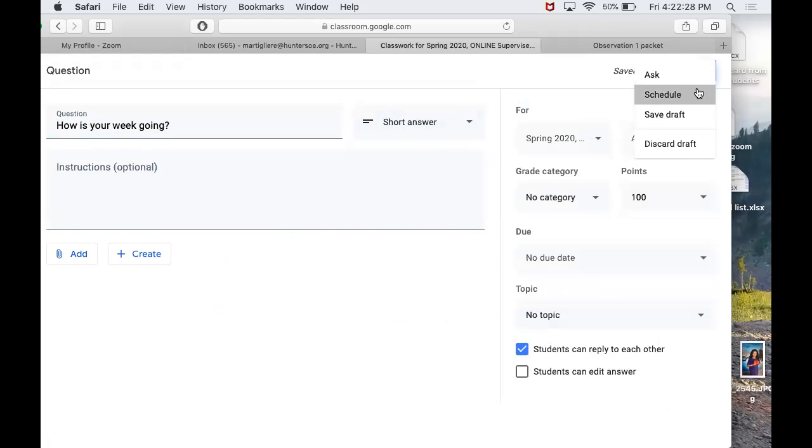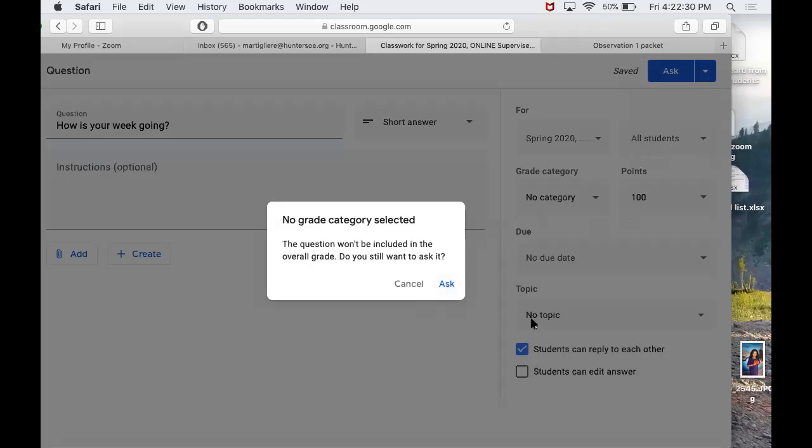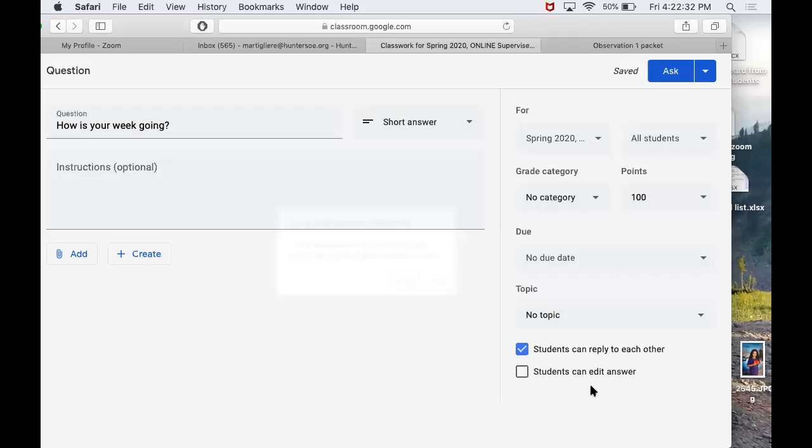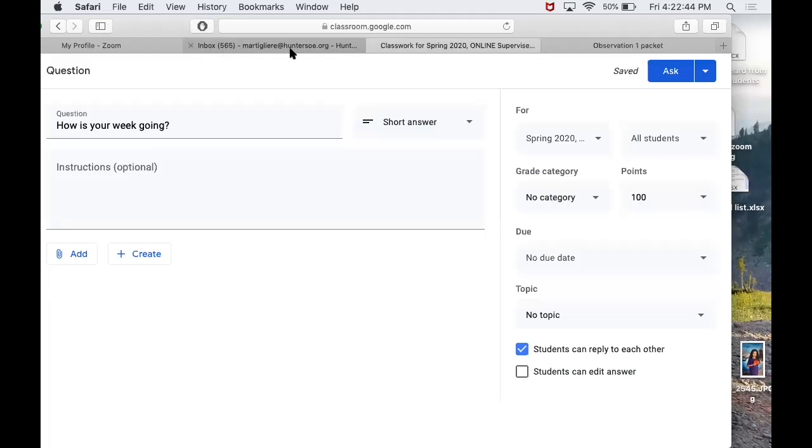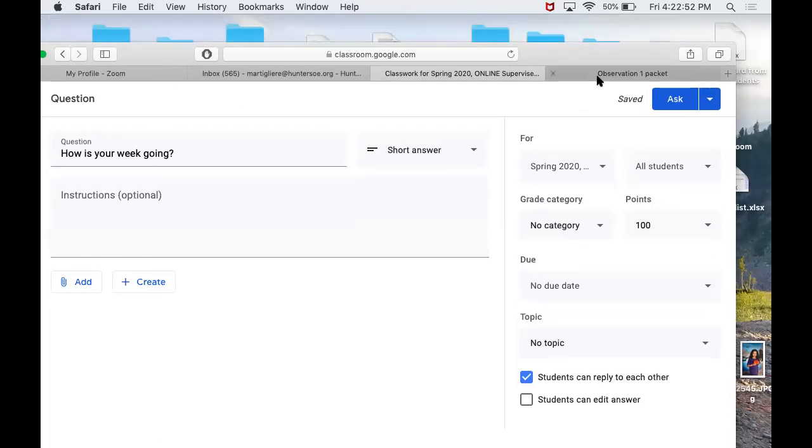And then when you ask that question to students, you see there's this box here. Students can reply to each other or they could edit their answer. So students can see each other's answers. And I used this last week. I'll show you, I actually use this. Gonna go out of this now. I have too many windows open. I'm getting myself confused.